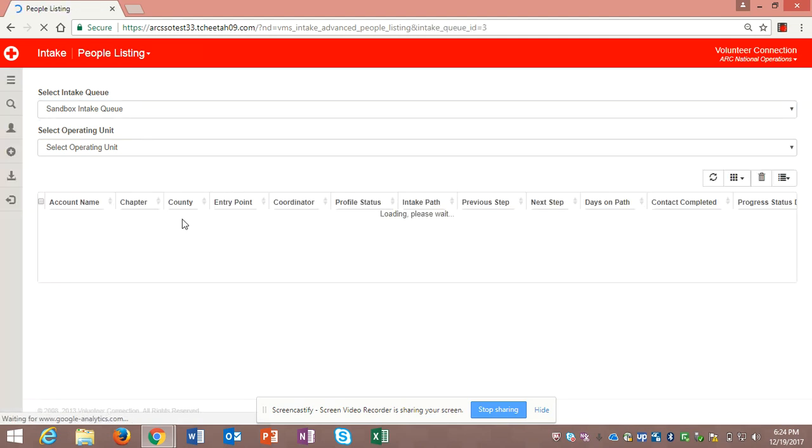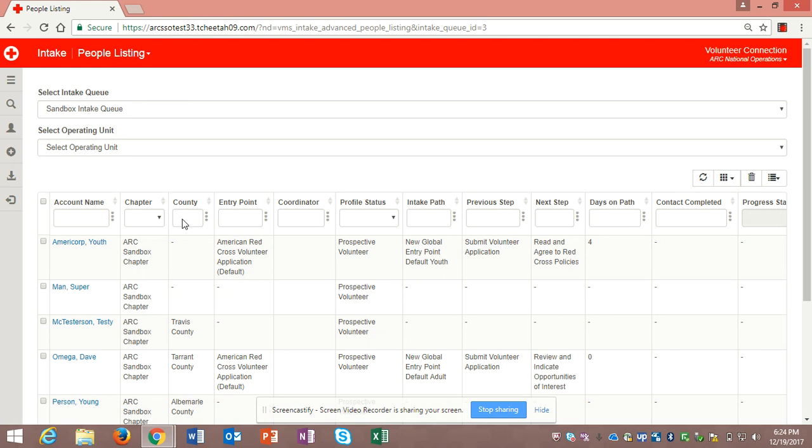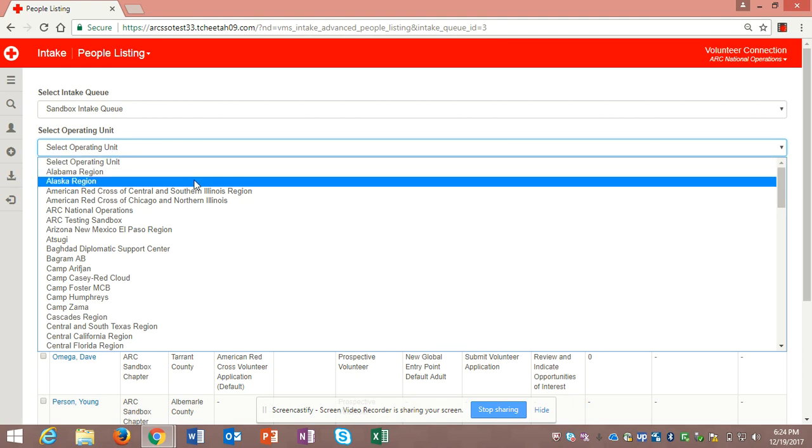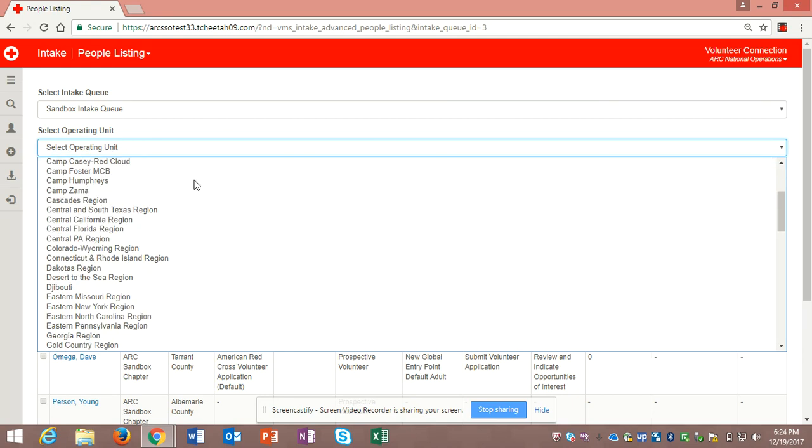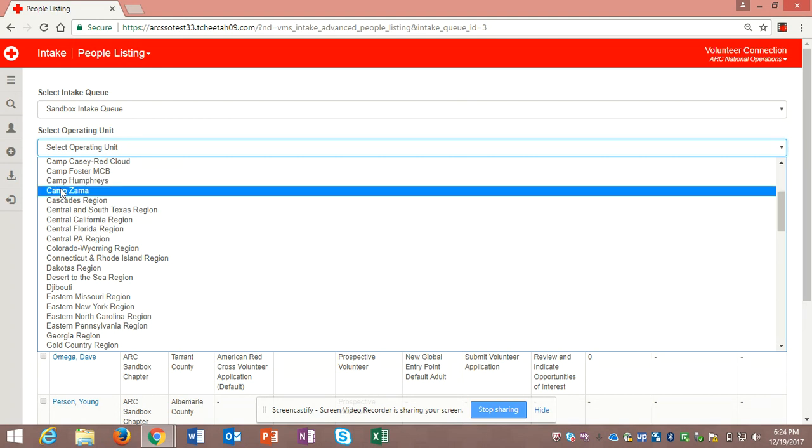Another change that you're going to see is that the region has been separated from the chapter. This is done for filtering purposes. Now, to select a region, also known as operating unit, you will now have a drop-down menu to choose from. This is helpful when we have a need to focus on supporting applications for a particular region.